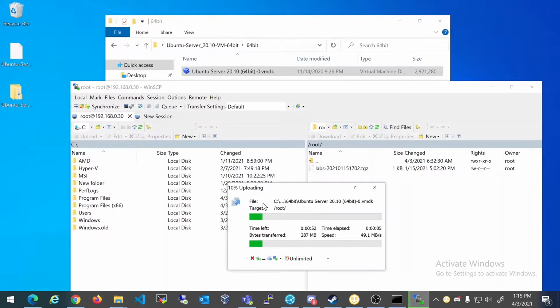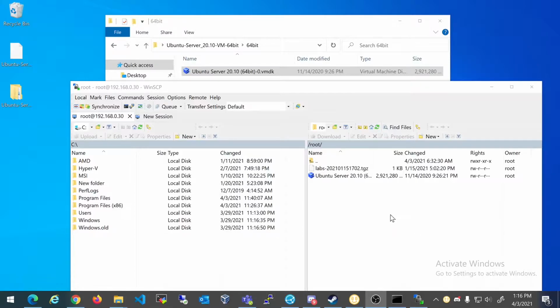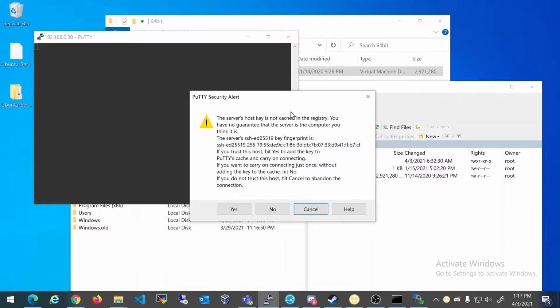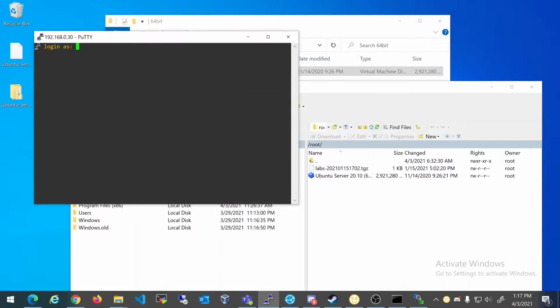Once this is done transferring, we're going to SSH into the EVNG server, and we're going to run a couple commands there to allow you to import it as a node into your topology. Now that this has been uploaded, I'm going to use PuTTY to SSH into our EVNG host. Accept the fingerprint.